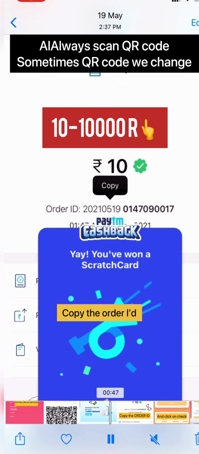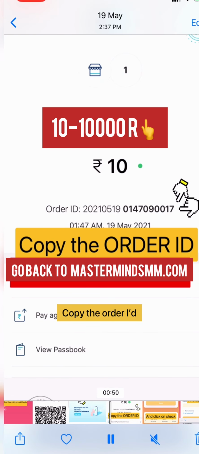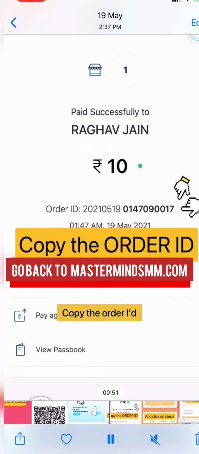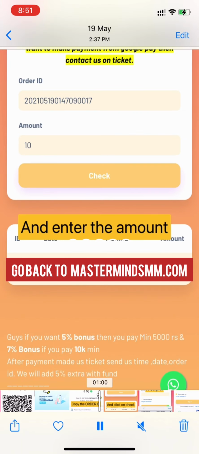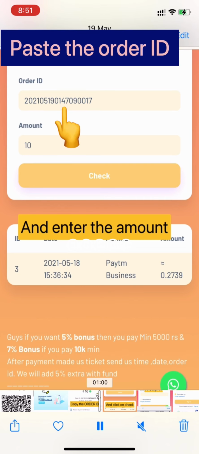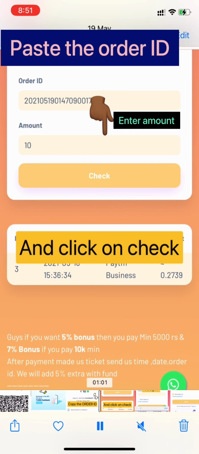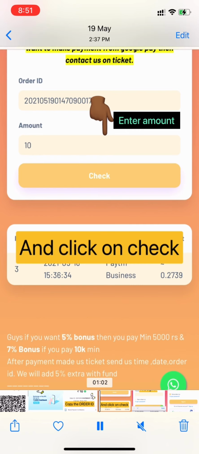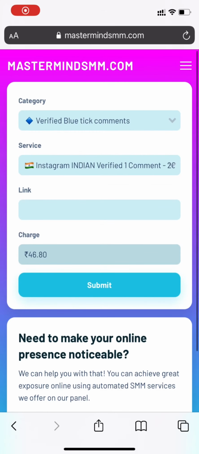Then, very important, select this order ID, copy the order ID and go back to mastermindsmm.com. When you go back, paste the order ID here on the Mastermind SMM, then enter the amount and then check. Enter the amount whatever you have paid on Paytm. The money will be added.